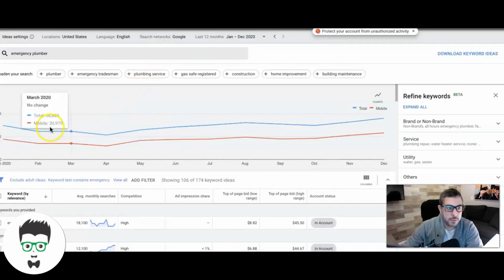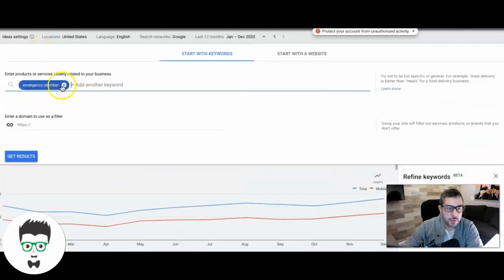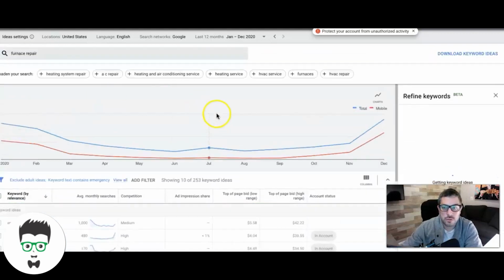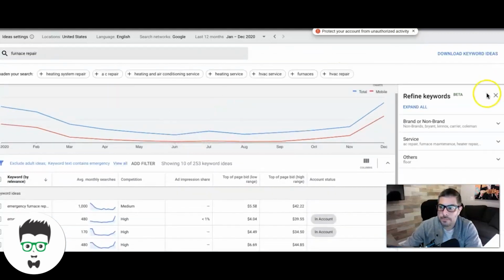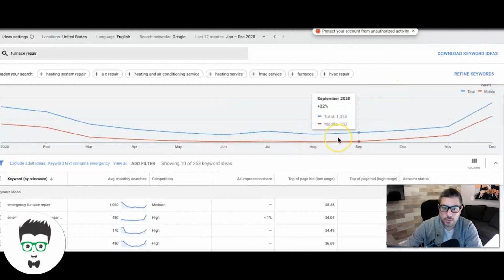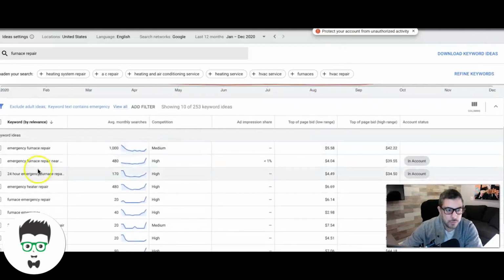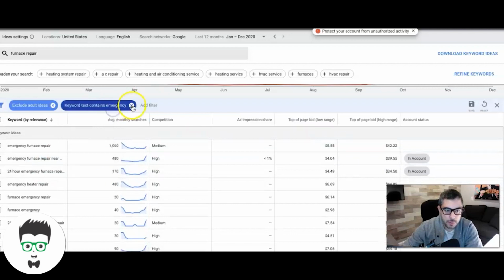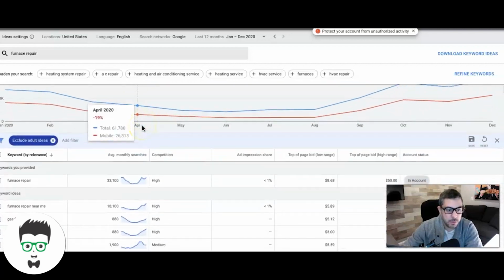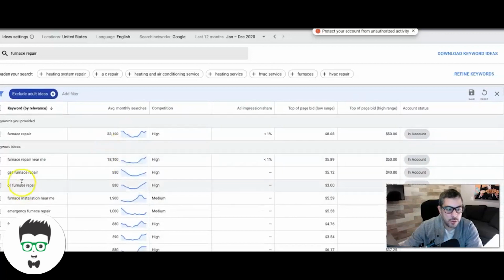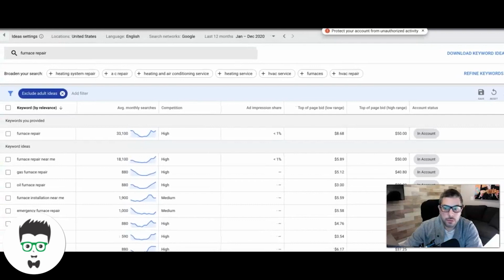Now, if I already have this pulled up, so if we type in here, let's get rid of it. Let's put our main keyword here, which was furnace repair. Get results. It's going to show us everything Google thinks is relevant to furnace repair. So let me get rid of my filter. You can see here I was doing a little keyword research before I started this video. Okay, so now we got our furnace repair keywords here. Let me see if I can move this over for you guys. Here we go. That's better. Okay, so we got our furnace repair keywords.